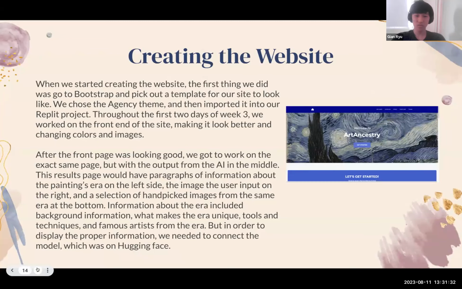So when we started creating the website, the first thing we did was go to Bootstrap and pick out a template. We chose the agency template because it had a nice background picture and a nice theme to it. So we imported the template into Replit, and then Monday and Tuesday of week 3, we spent all day trying to work out the front end. So we changed colors, we changed images, and we changed the text.